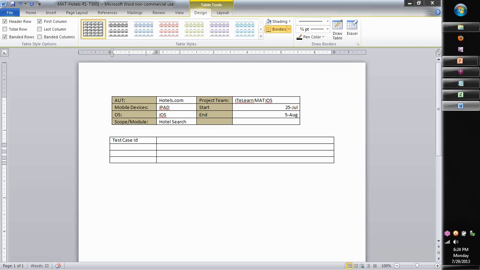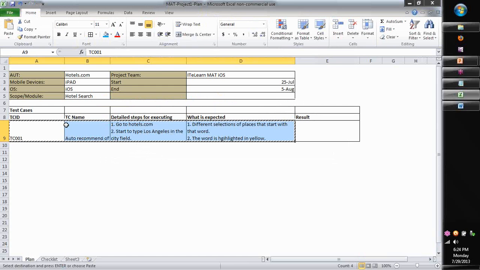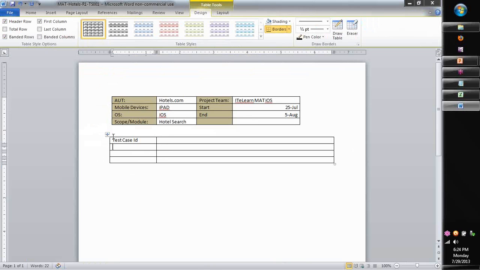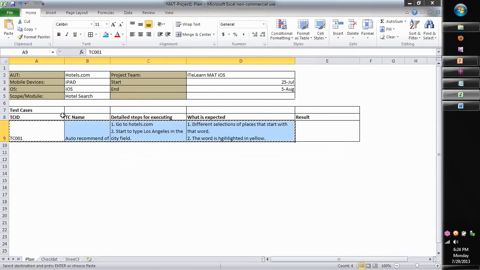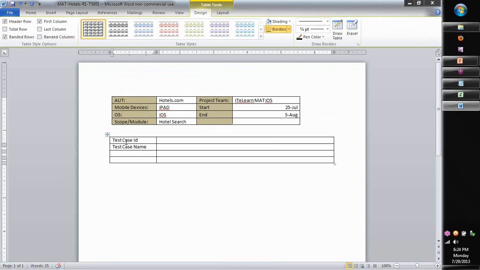What is the test case ID? Then I will have the test case name here. The columns that we had in the Excel, I'm converting into rows in the Word, because it makes sense for me.